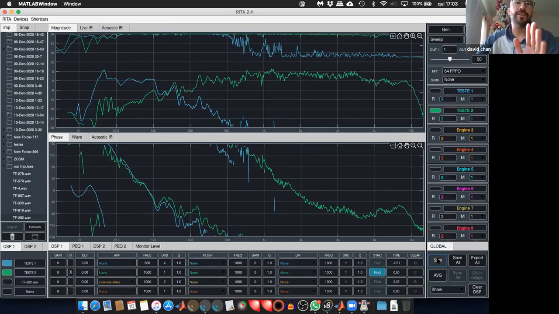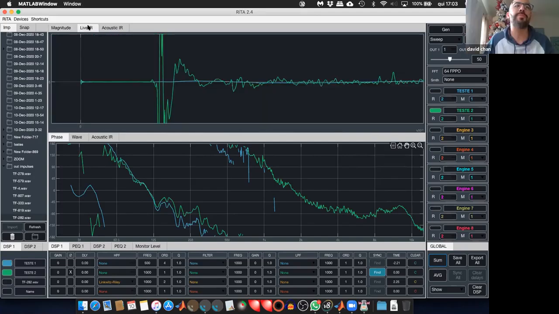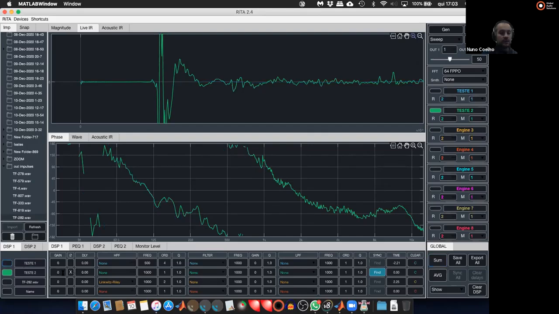I just have one question. If I wanted to see the impulse to know which one to flip, how can I turn this into impulse mode and just see the impulse? Yeah, you can go to live IR, impulse response. You can see just the impulse response.